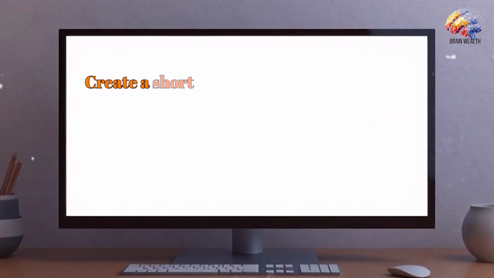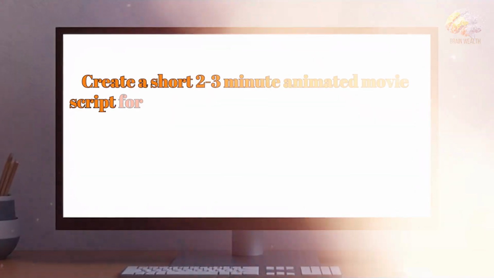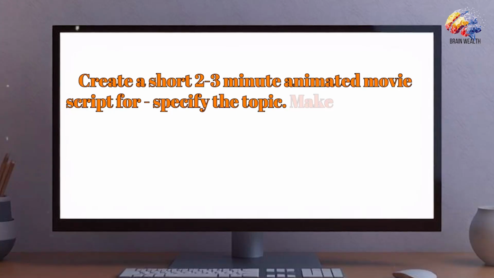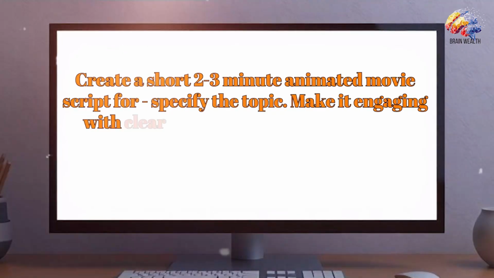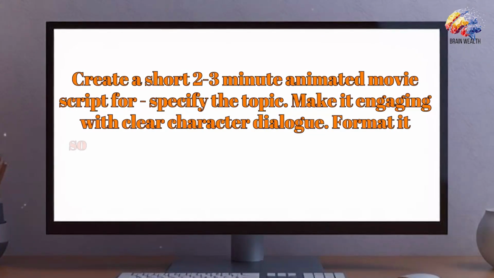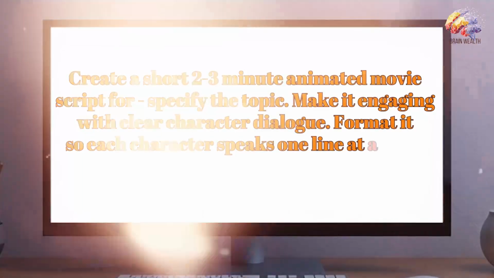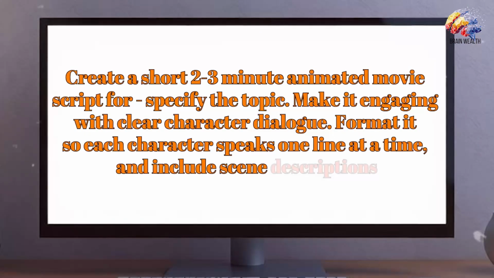Create a short 2 to 3 minute animated movie script for, specify the topic. Make it engaging with clear character dialogue. Format it so each character speaks one line at a time and include scene descriptions.